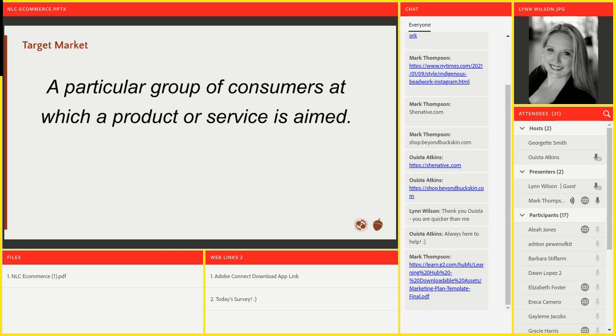One thing you should be thinking about, though, is target market. We already mentioned it. The definition: a particular group of consumers at which a product or service is aimed. It does not mean that you won't sell to somebody that comes in and wants to buy from you. It's just when you're doing marketing, when you're doing advertising, you want to make sure you're putting your marketing dollar or your marketing time in the right location, because we're only constrained in business and in life by two things: time and money.